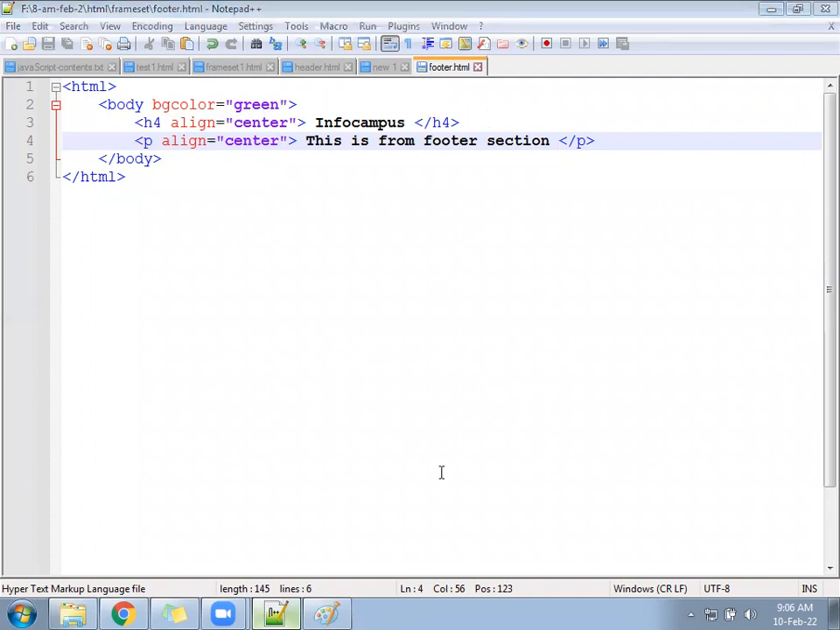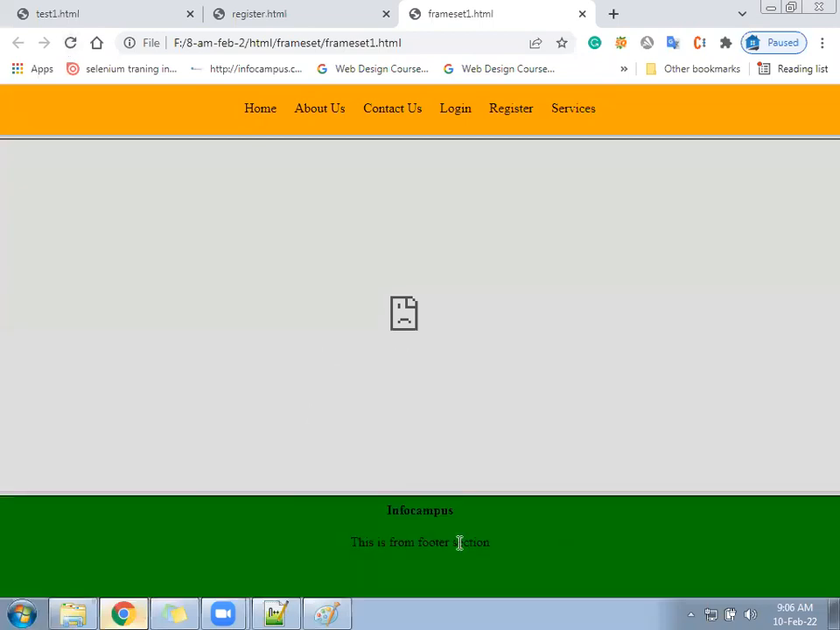Okay, so hope footer is ready. Now you will run again which file? Frame set, frame set 1. If you run it, footer is a part of frame set 1, it will come in the last. In the green color, it will appear.